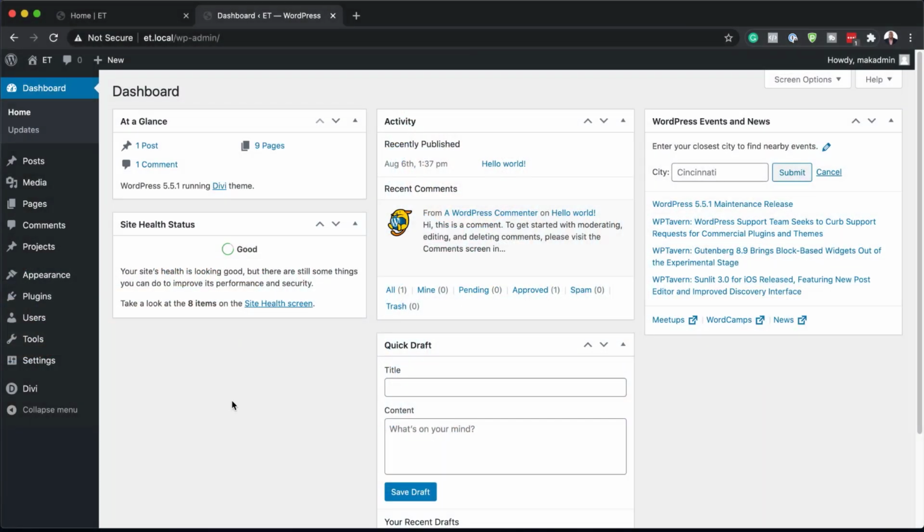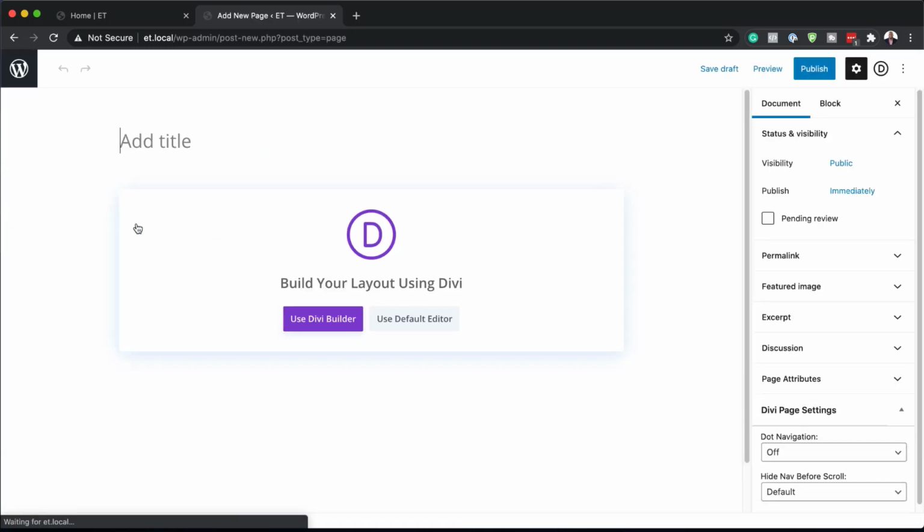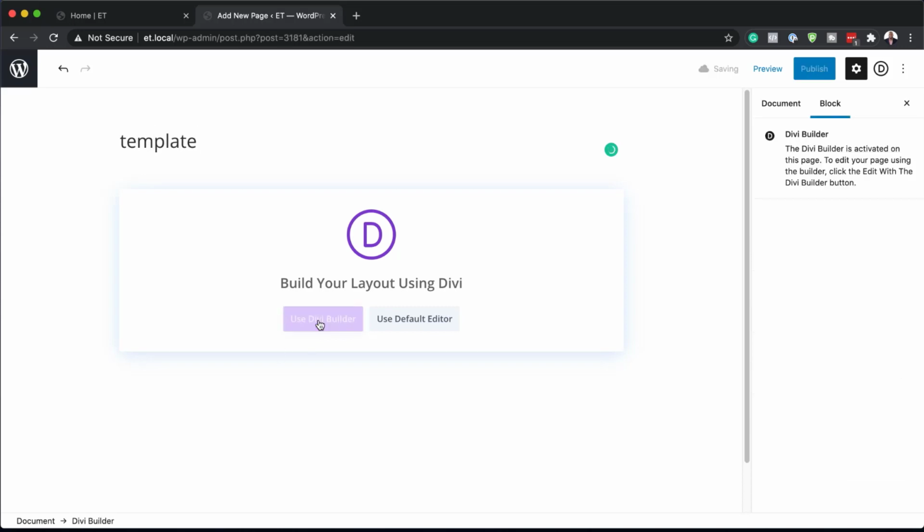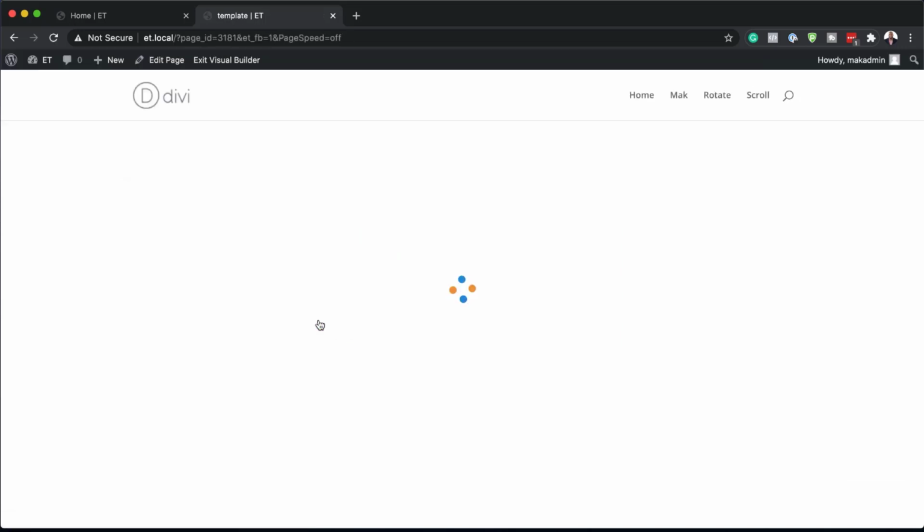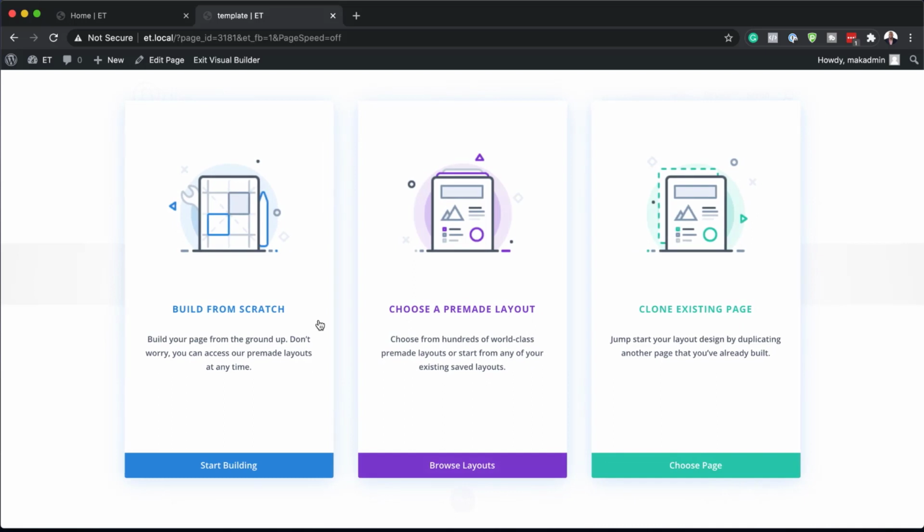All right, so the first thing we're going to do here is to create a brand new page. So I'm going to come over here and click on add new. Here we are going to name our page template and then use the Divi builder. But of course you can name the page whatever you want. This is just for demo purposes only.